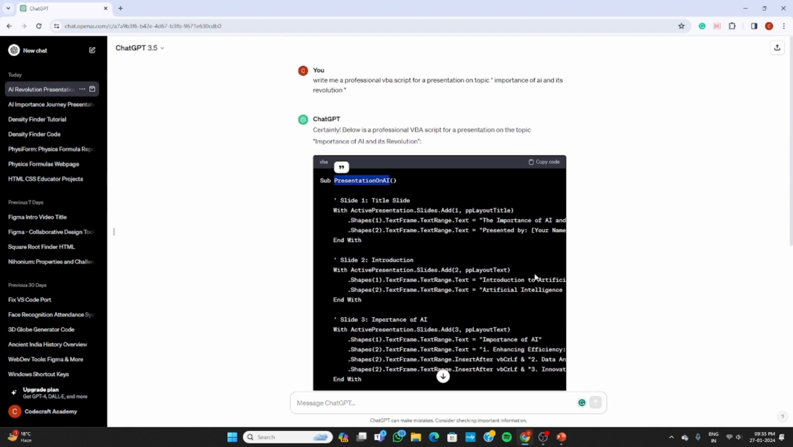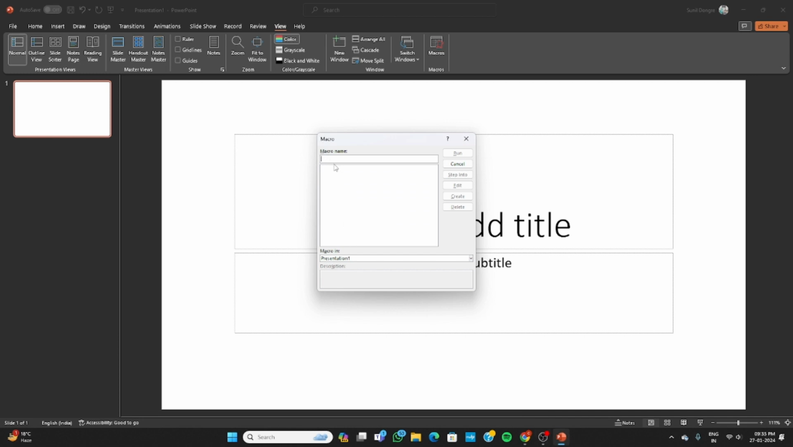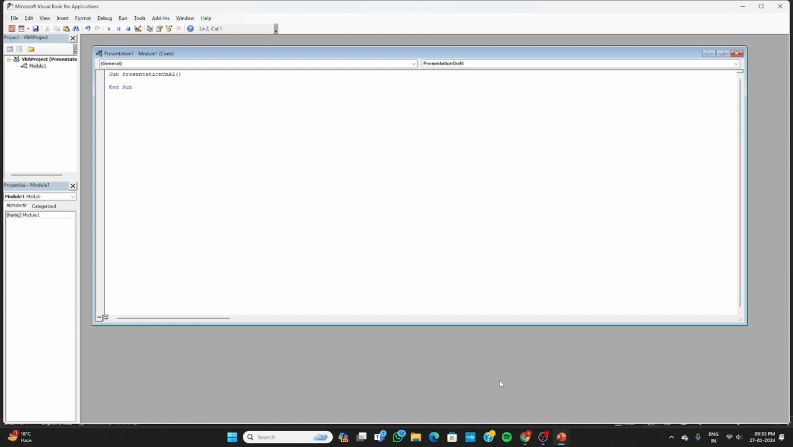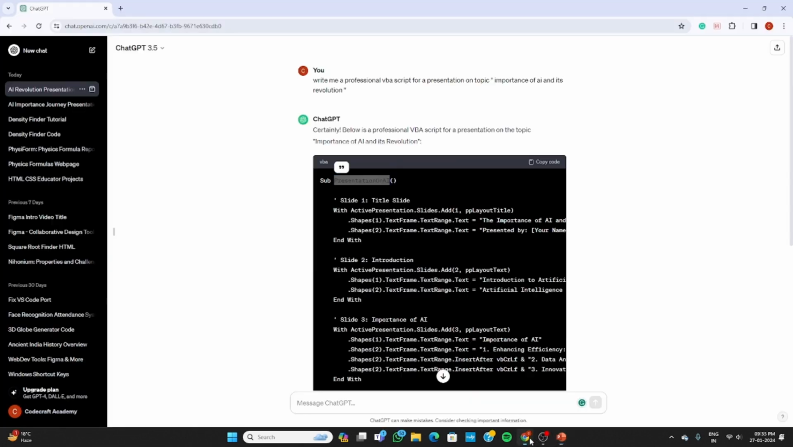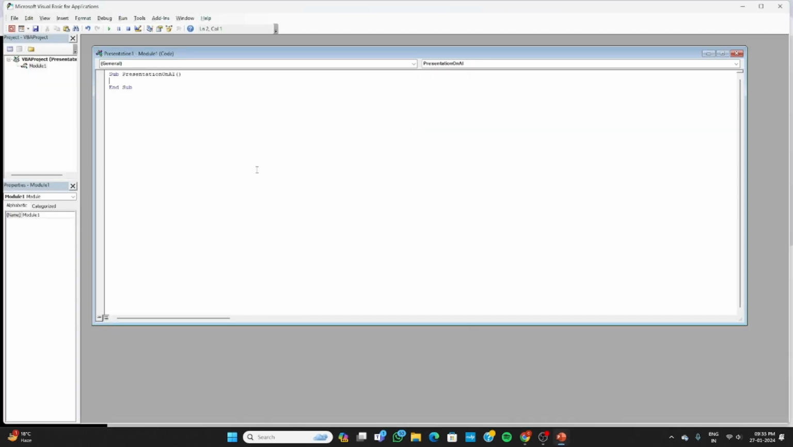Just copy that name and paste it in the text box of the VBA macros. Then click on Create and it will create the project of VBA. Now simply paste the code in the blank space of the VBA module, and then delete the extra duplicate lines.